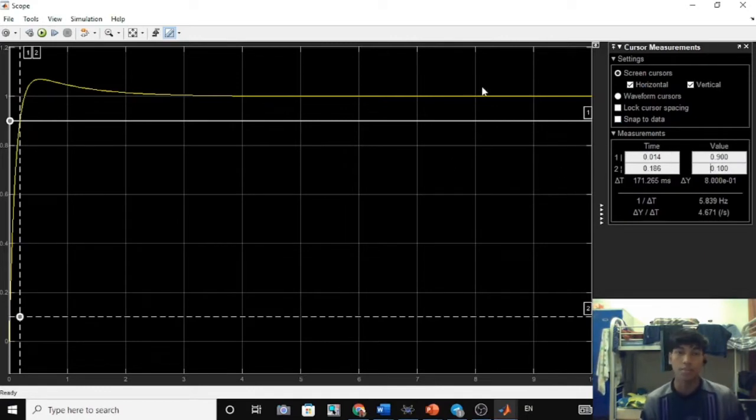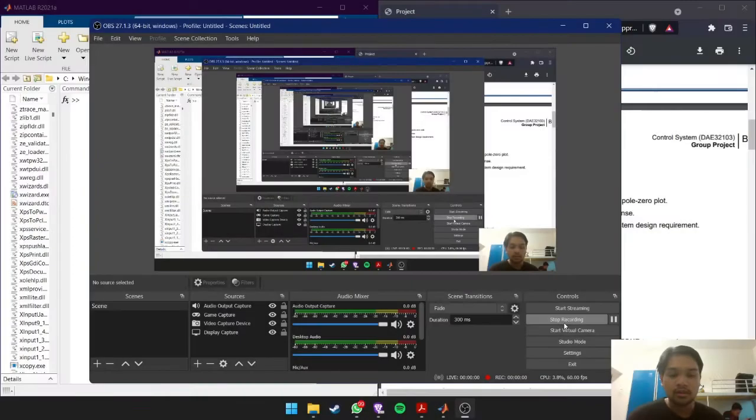0.172 seconds. Okay, when we come to the steady state error, we can see that the steady state error is very small, and approximately the steady state error is 0.001%. Okay, that's all from me. Thank you.